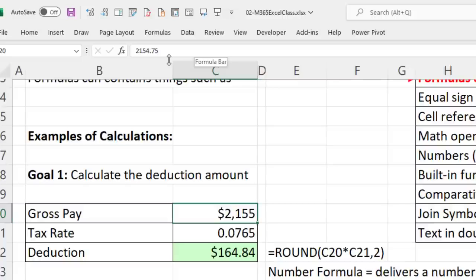2,154 and 75 pennies. Now, if you really did want to change that number and get rid of the 0.75 by rounding, we would use the round function, just as we did here. We wanted to officially change the number, so we used round. Now, this is a gross pay amount with pennies. We definitely don't want to leave it with 0 decimals showing, because then that's using number formatting, and it's misleading.